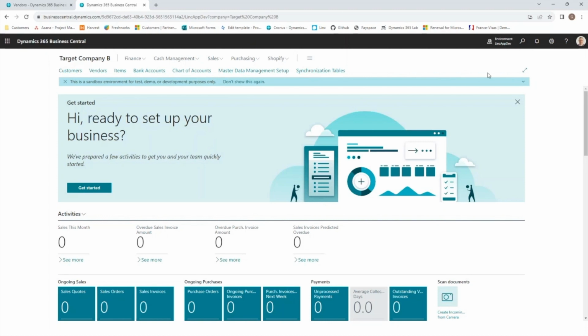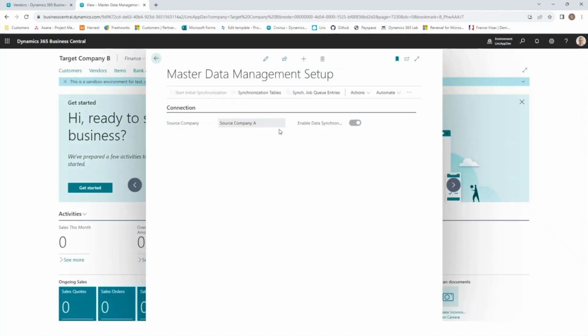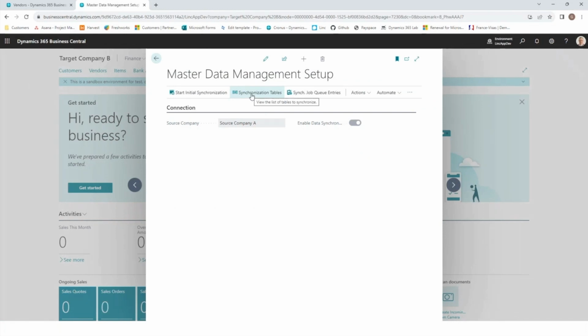So you can either search for synchronization tables and create for yourself a bookmark on here, and you'll find your synchronization tables, or you can go to your master data management setup and access it from the synchronization tables, depending on what is your way of getting to it in Business Central.